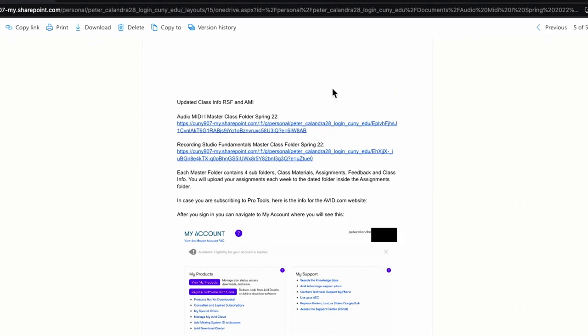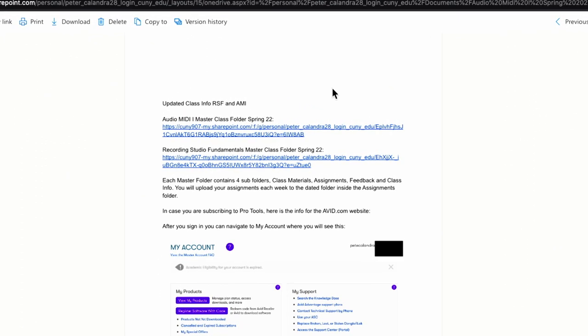Let me zoom in on this for you. And for those of you out in YouTube land that are watching this as I post this up there, there is some stuff in Recording Studio Fundamentals and Audio MIDI 1 that overlap. But Audio MIDI 1 will get much, much deeper into MIDI than Recording Studio Fundamentals does. But this is still the beginning of the semester.